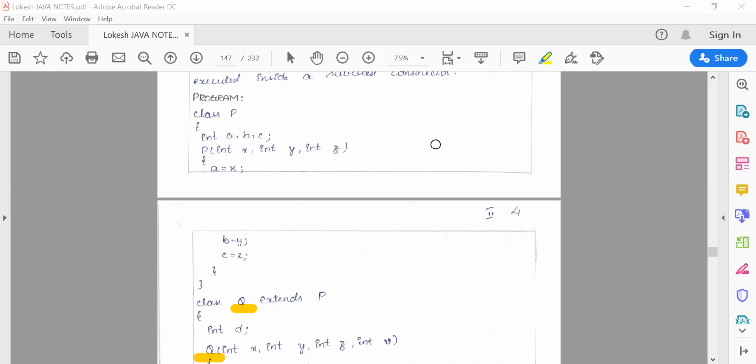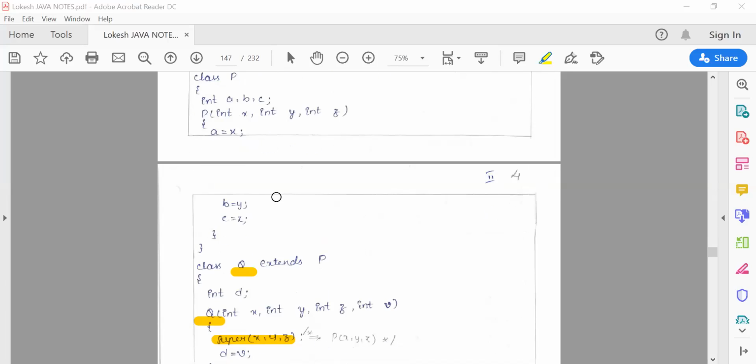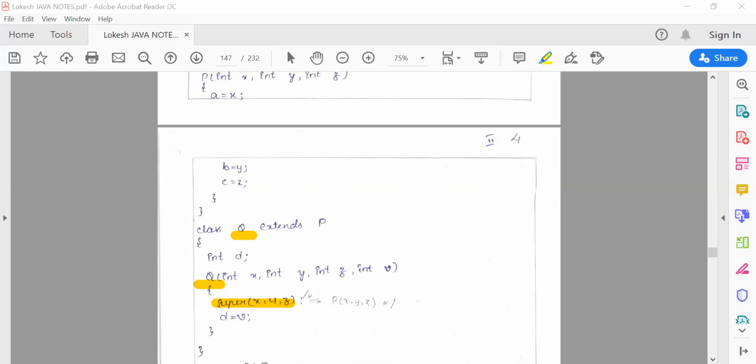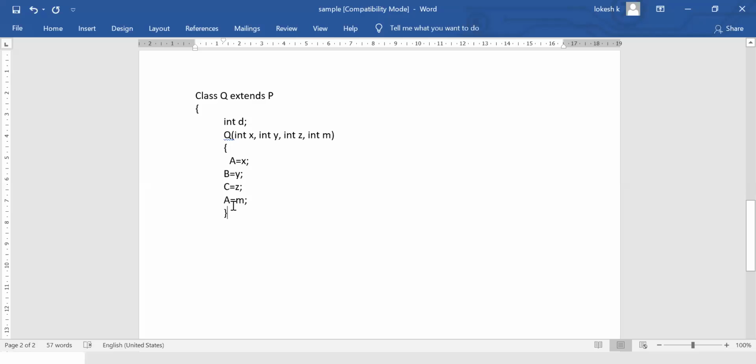Just a second. Okay, fine. There is some sort of correction there. Sorry. Here it is D equals to M. Okay, sorry.